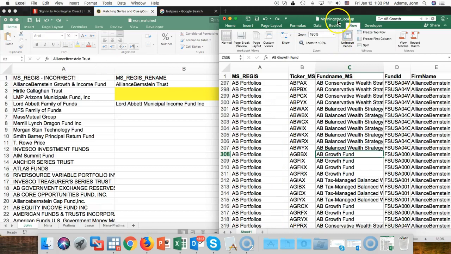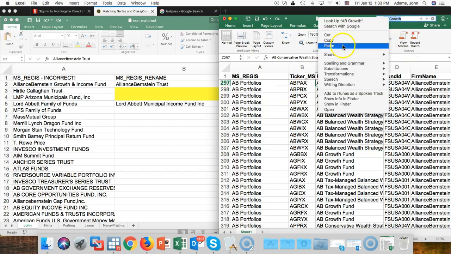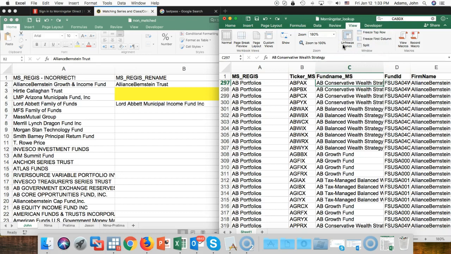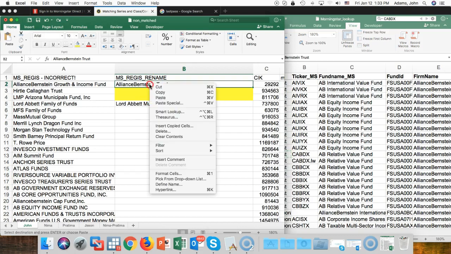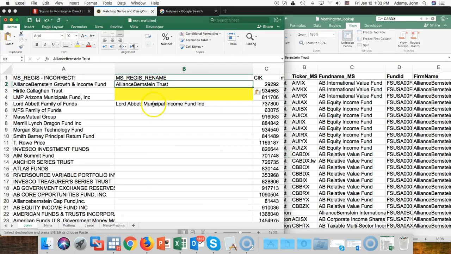I'm going to go back to the Morningstar data that I already have in this spreadsheet and do a search, and there it is, that ticker CABDX. That is the Alliance Bernstein Trust. So that is the trust name in the version of Morningstar that I have. I'm going to copy that, and then we'll paste this in here.